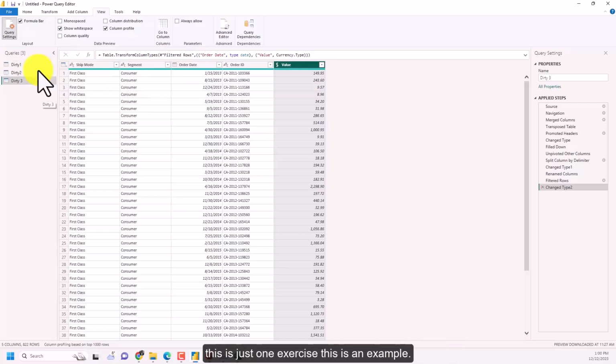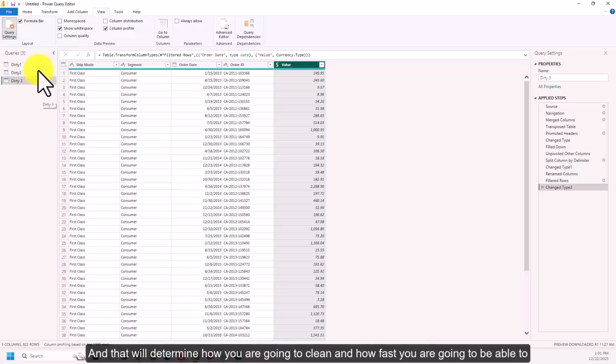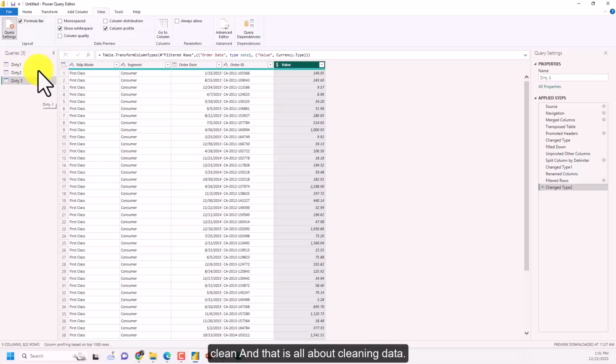So this is just one exercise. This is an example. It is an idea. It is just the way I will clean it. Somebody else can clean in another way, maybe much faster. But again, know that when you clean and transform data, it is not something you are able to do just once. It comes with experience. It comes with how dirty the data is. And that will determine how you are going to clean and how fast you are going to be able to clean. And that is all about cleaning dirty data.